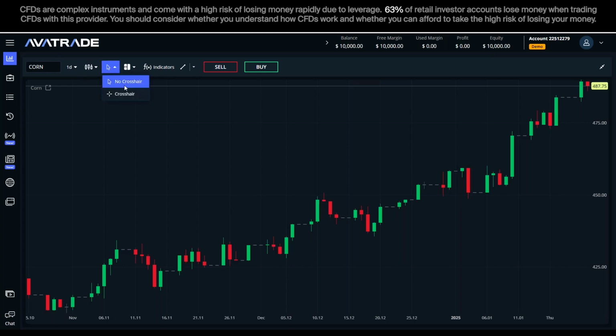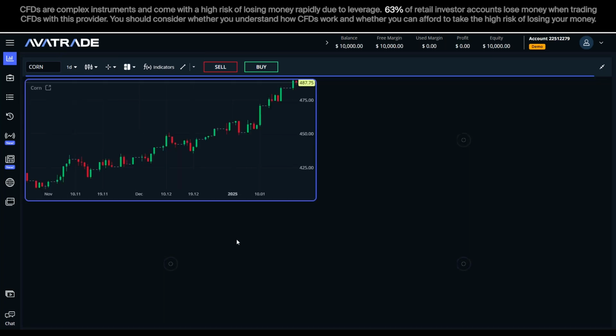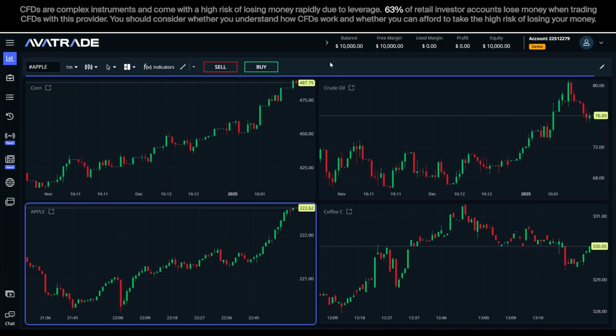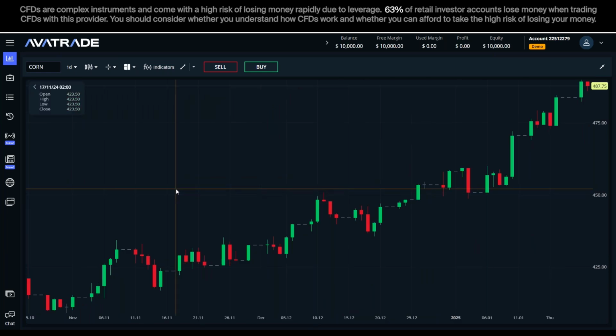If I keep going to the right, we have the crosshair, which is very useful because we would like to analyze the candle. We cannot do that with no crosshair. So we're going to click on the arrow, click on crosshair, and then we have it. And then if I keep going to the right, we have the layouts. We can change to different layouts. This way we can have multiple charts and analyze different things at the same time. Very interesting. Let's quickly go back.